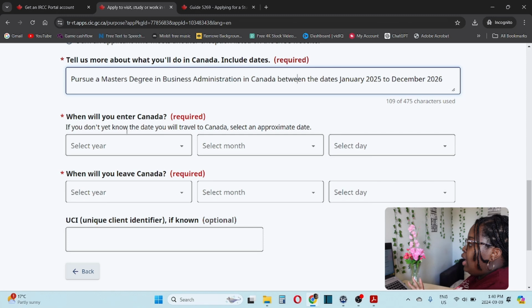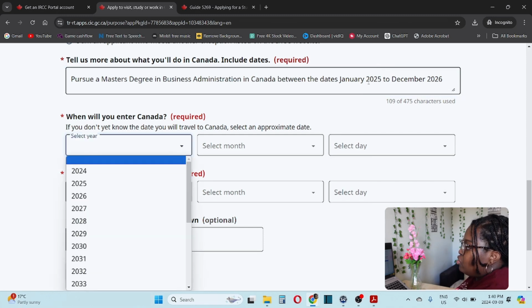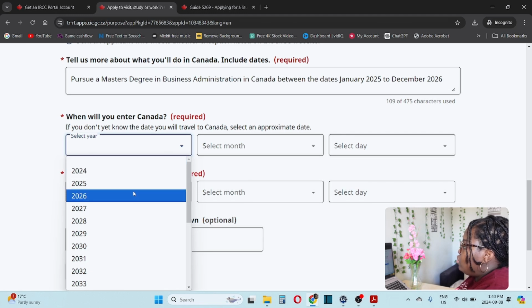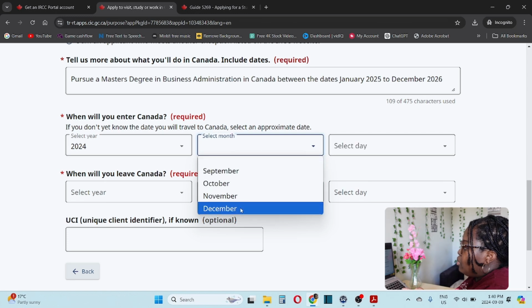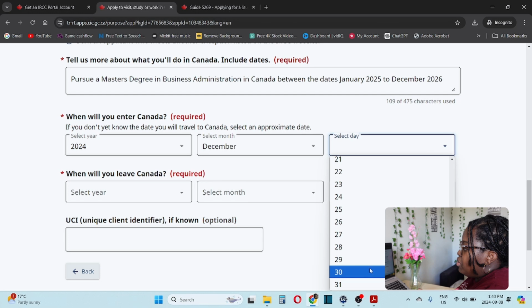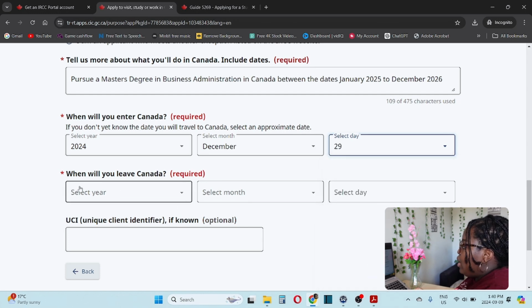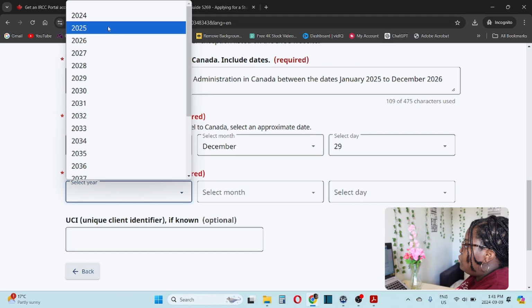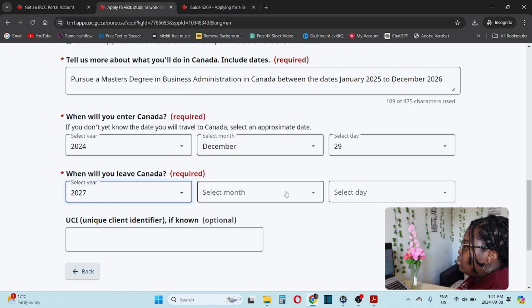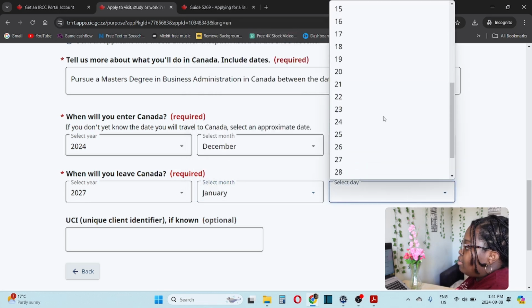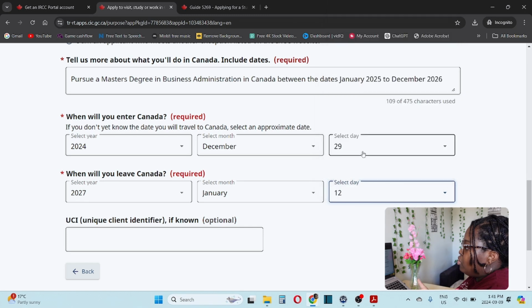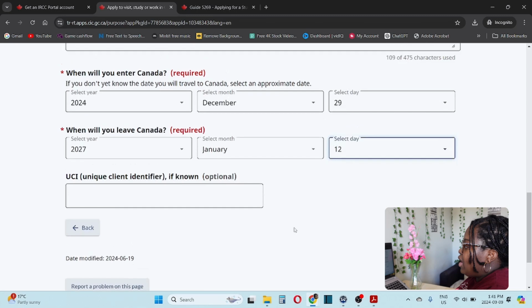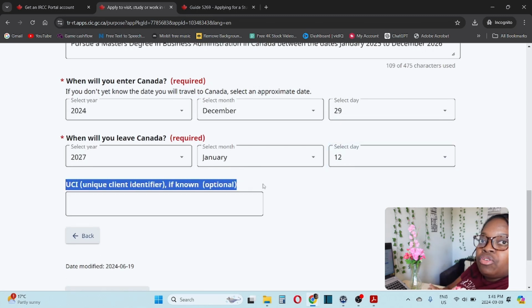And then when will you enter Canada? So for this, you would say school is January on that date. So you could say December of 2024, towards the end of the year. When will you leave Canada? So if you finish school December 2026, then you have 3 months to leave Canada. So you would say 2027 January, and we can say you leave the 12th, and you just make up this. It will not be provided. This UCI number is if you have ever applied for something from immigration before.